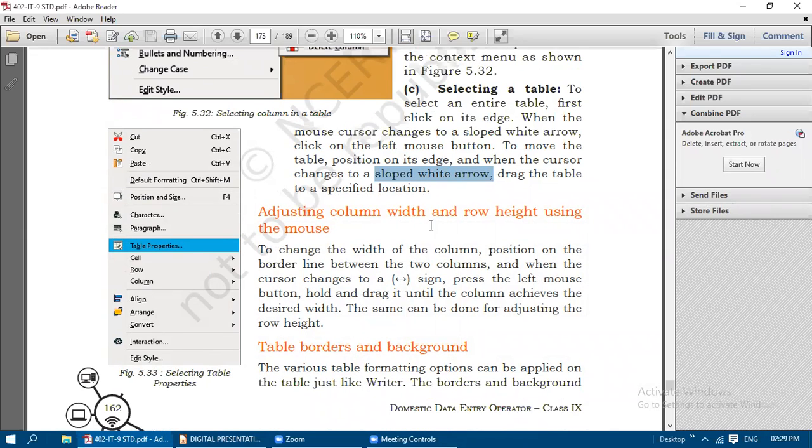Next is adjusting column width and row height using the mouse. Normally I explain after hitting this two-headed arrow. When the cursor changes to the two-headed arrow sign, press the left mouse button, hold and drag it until the column achieves the desired width.